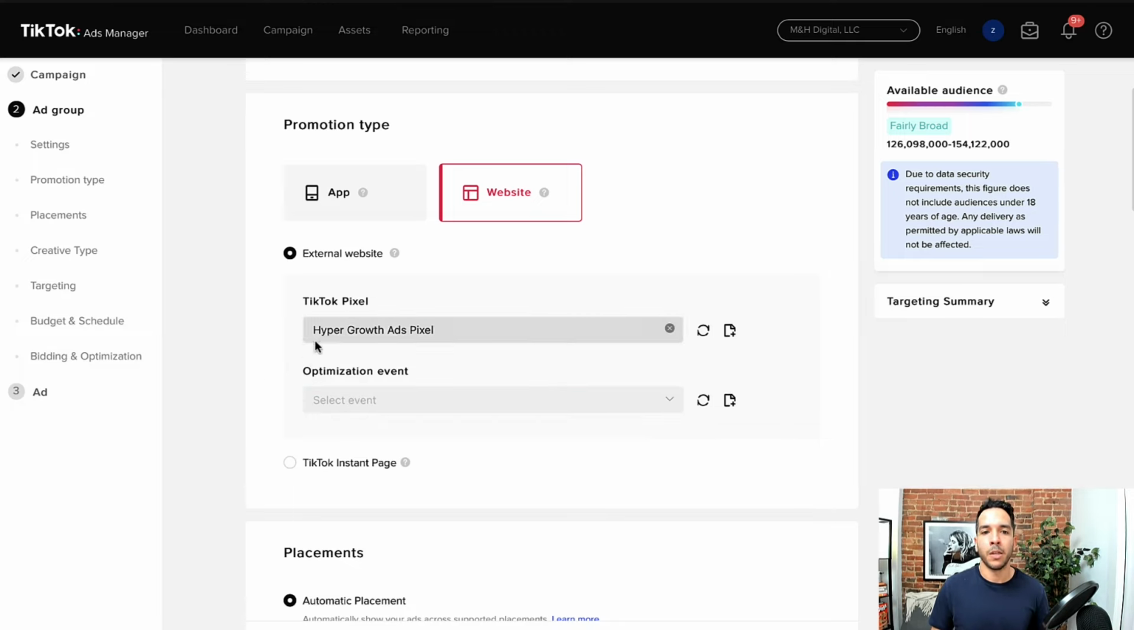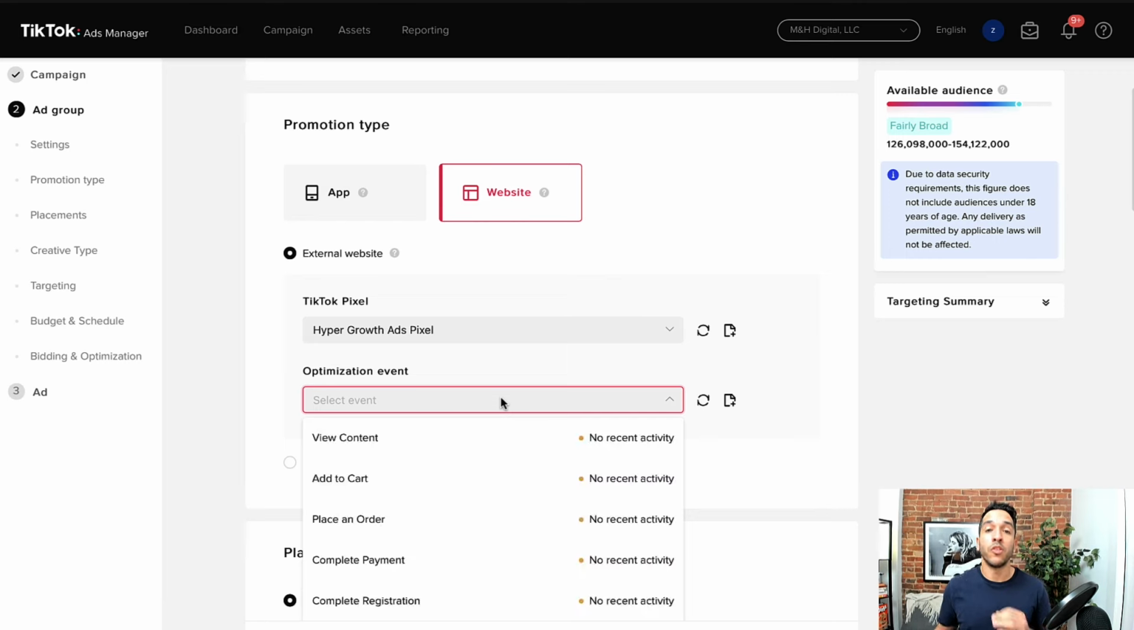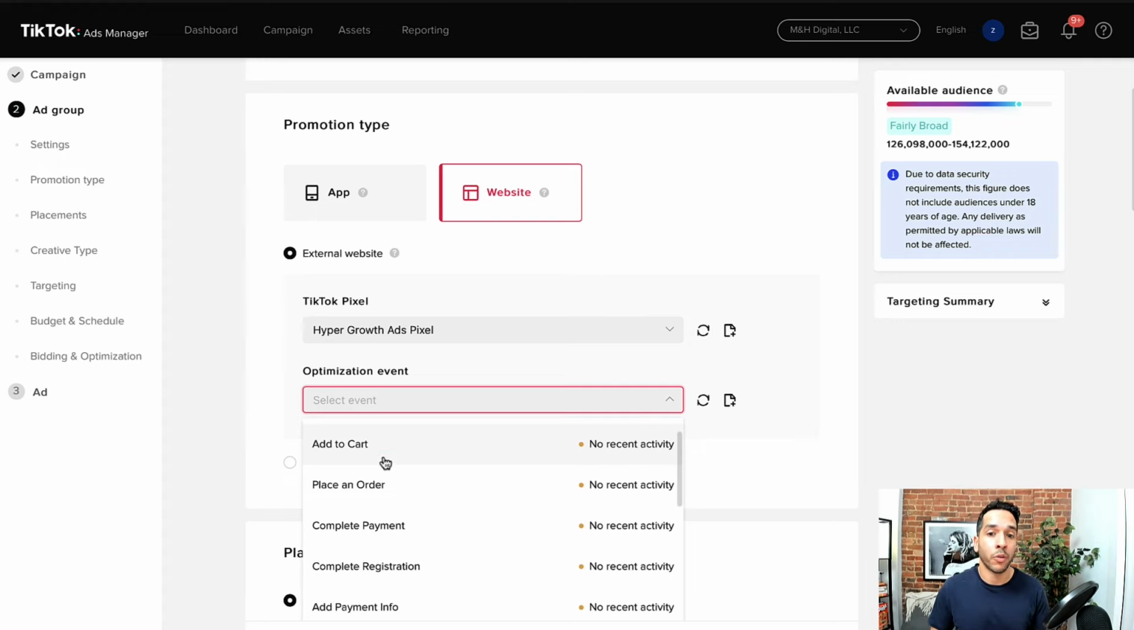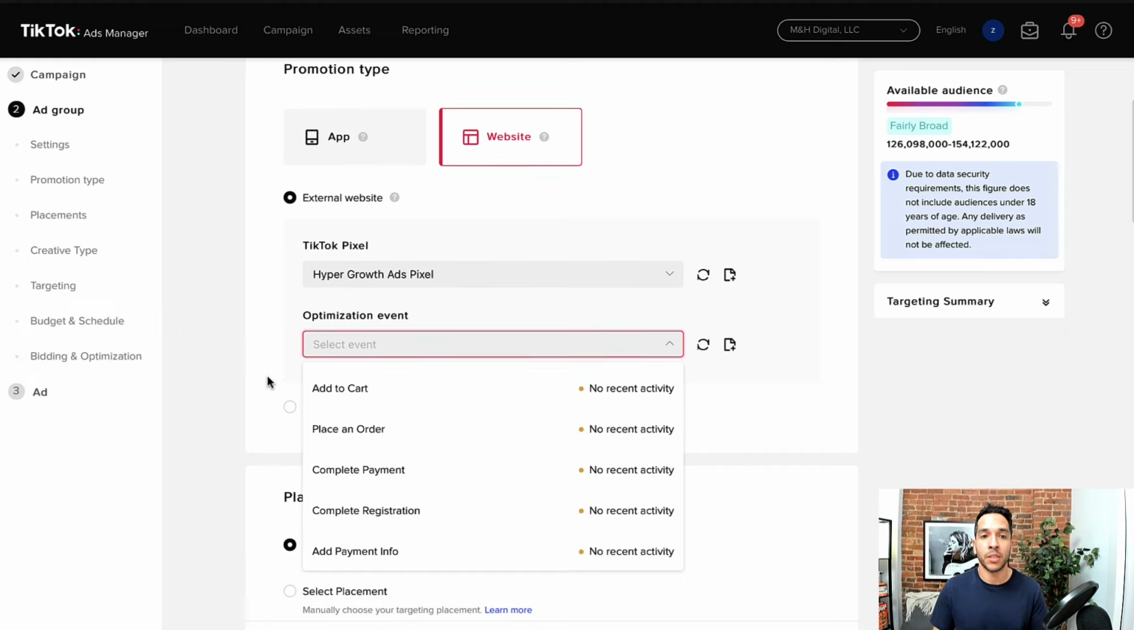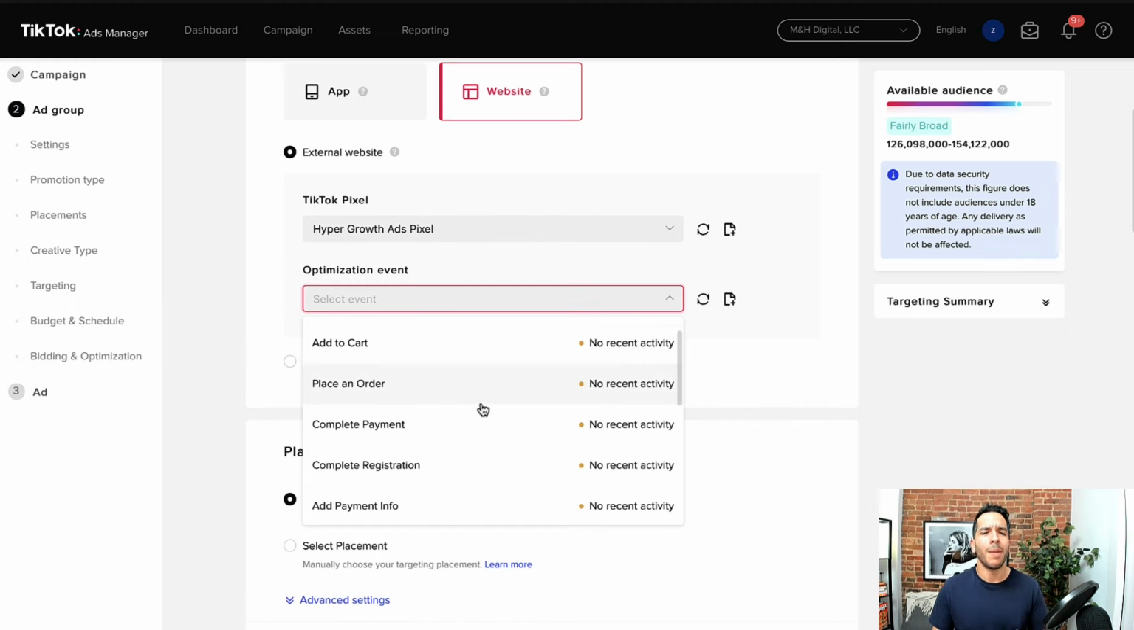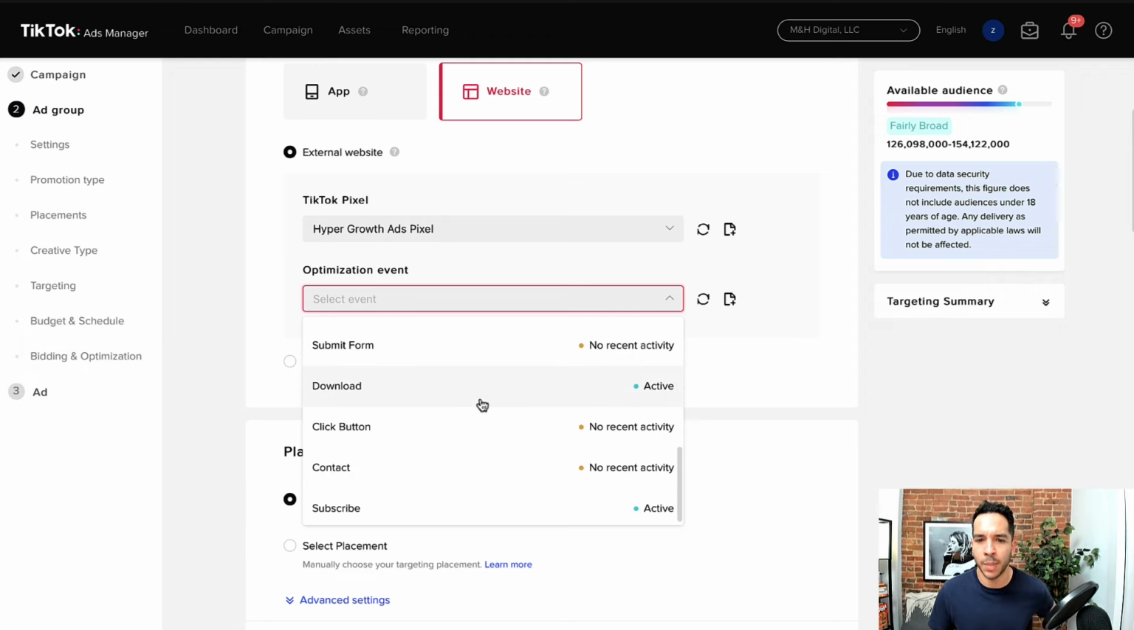It doesn't really matter. But once you pick your pixel, whatever events you set up on your website are going to show through here. So as an example, if you're using a Shopify store, there's a direct pixel integration which will do all these tags for you. If you're not using a Shopify store or you decide to set up your pixel through Google Tag Manager, you'll manually have to add these, and it's not that difficult. There's a ton of videos out there that explain this stuff.